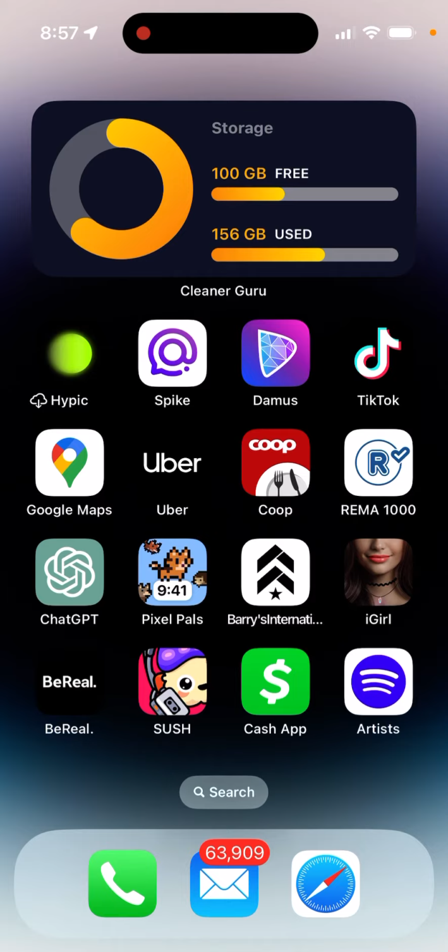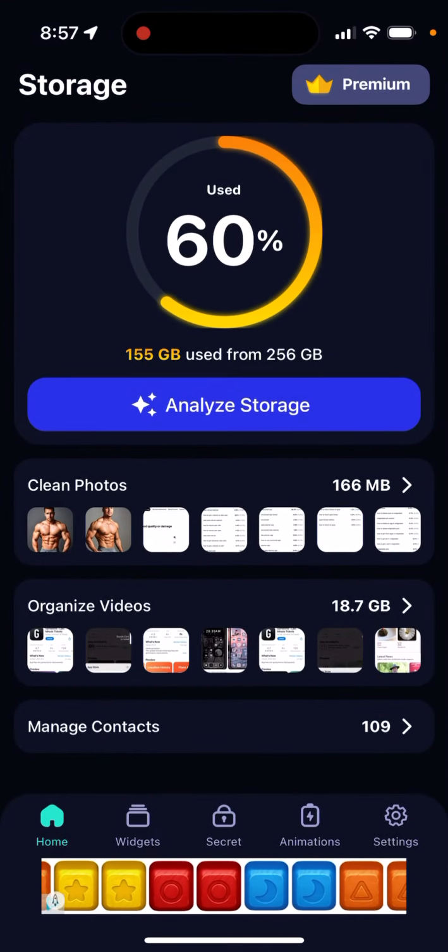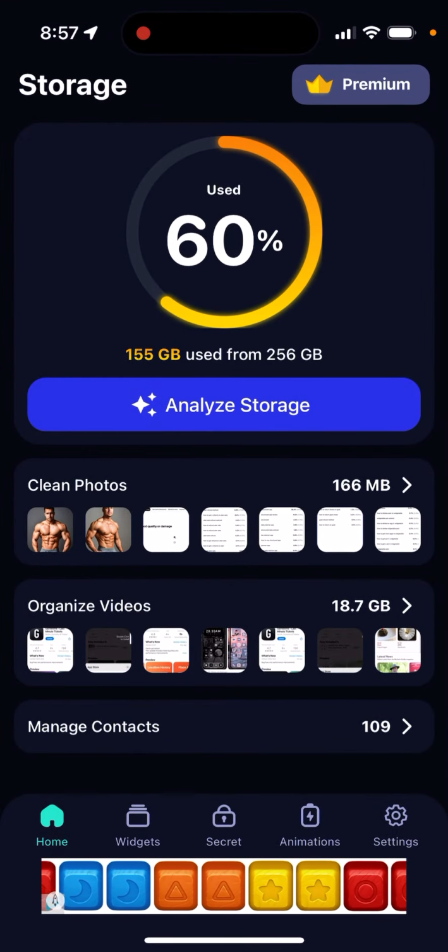Then you will just see how it looks like, how much storage you have free, how much you have used, and then that's what it is. And then if you want to clean your storage, just go to the app and then you can just use it.